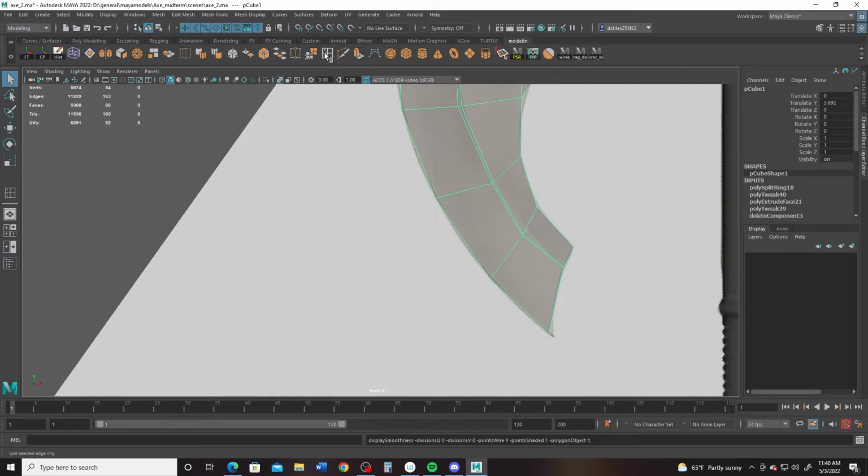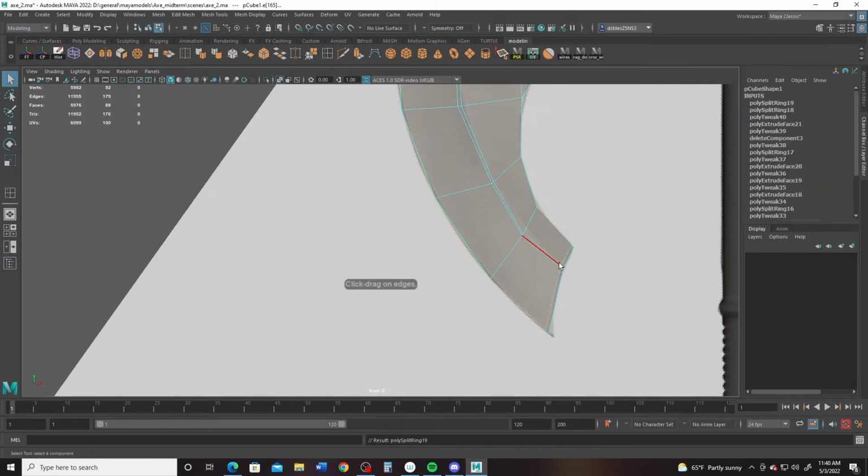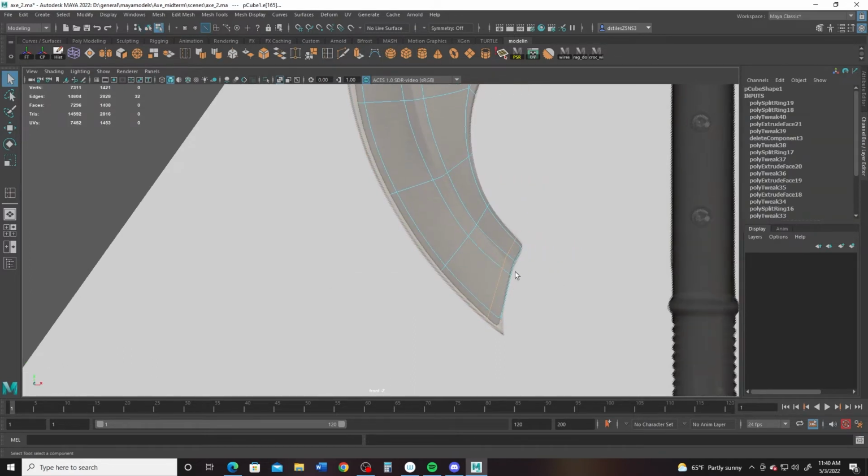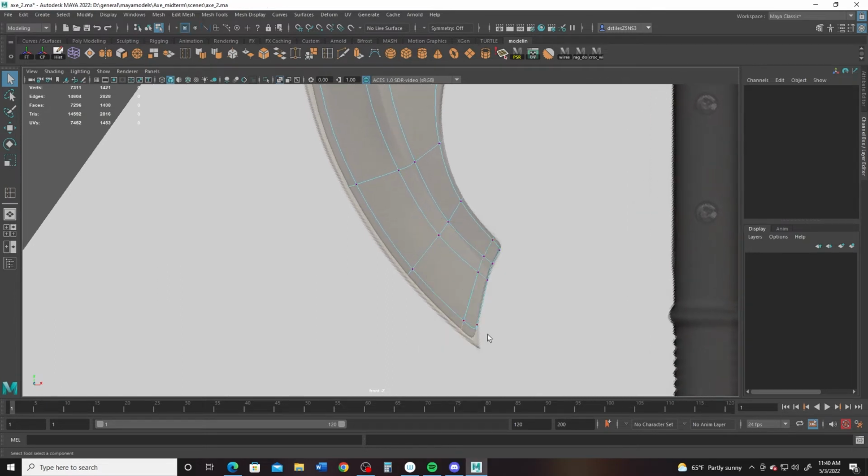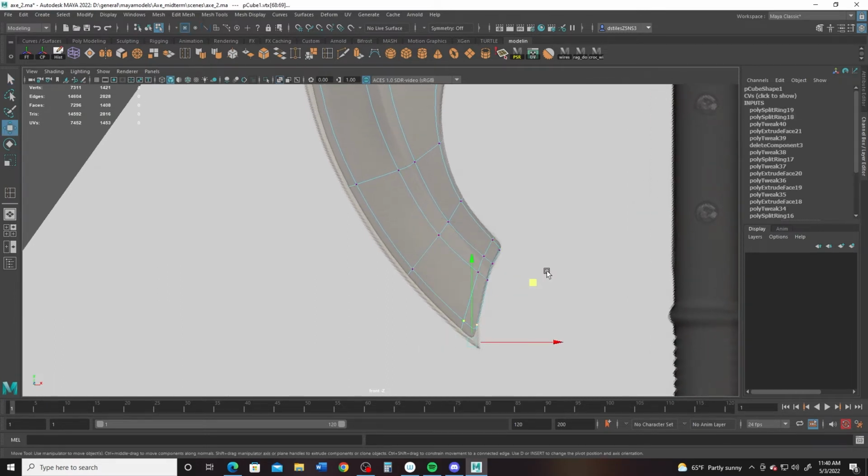Let's add one along here, an edge loop, right here. If you press 3 now, that'll hold that shape better. See how that holds that shape along the bottom there? Much better. And then this here, we can maybe pull this down.